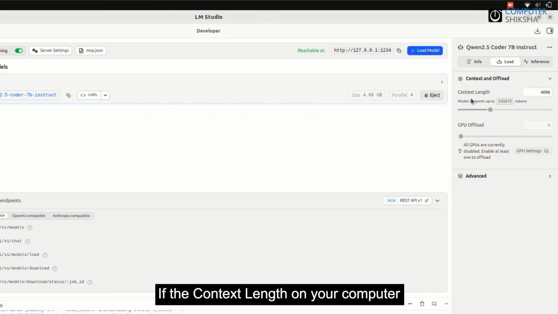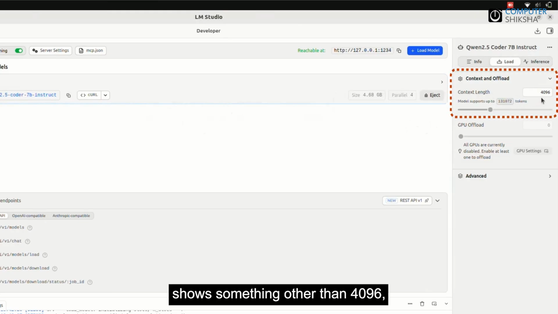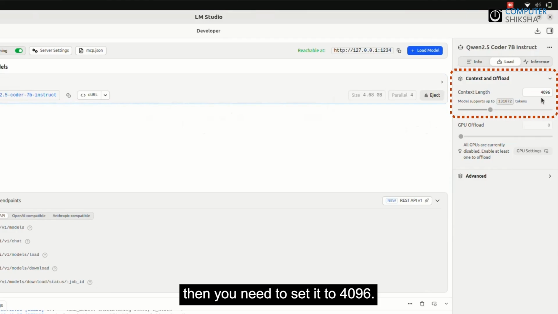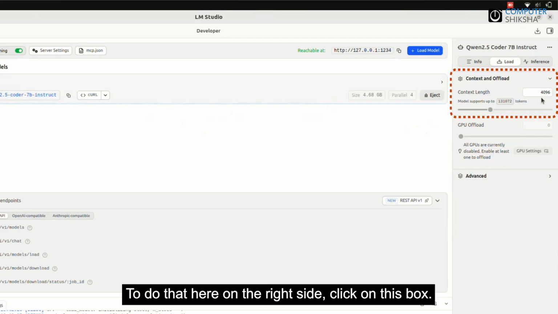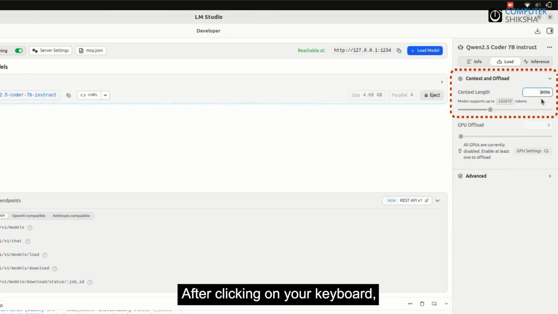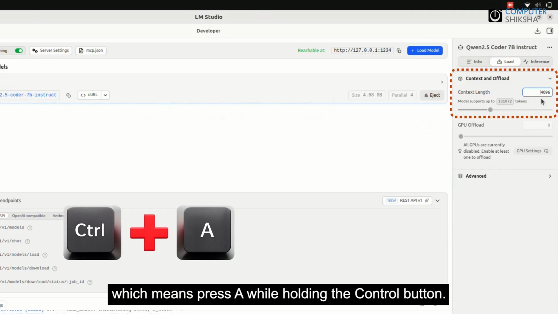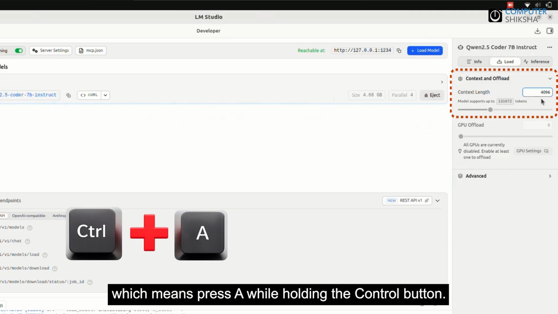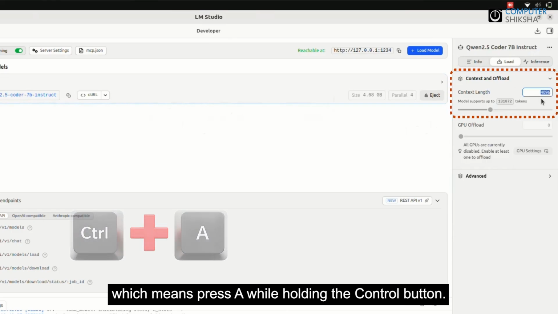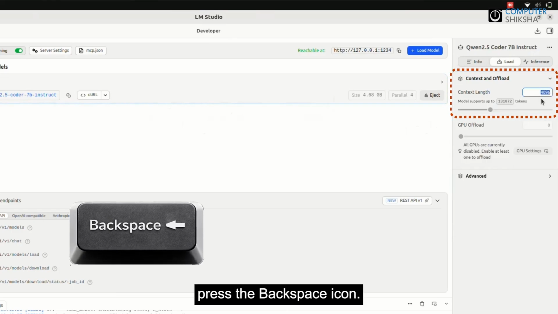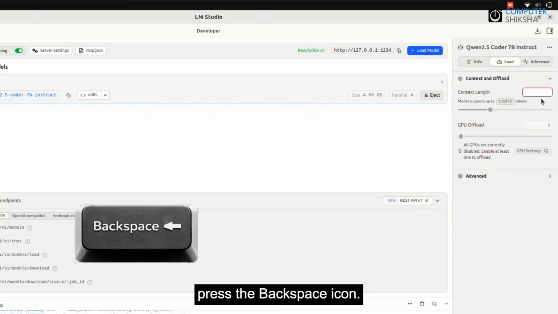If the context length on your computer shows something other than 4096, then you need to set it to 4096. To do that, here on the right side, click on this box. After clicking, on your keyboard, press Ctrl+A, which means press A while holding the Control button. Now on your computer, press the backspace button. As soon as you press backspace, this box will become empty.